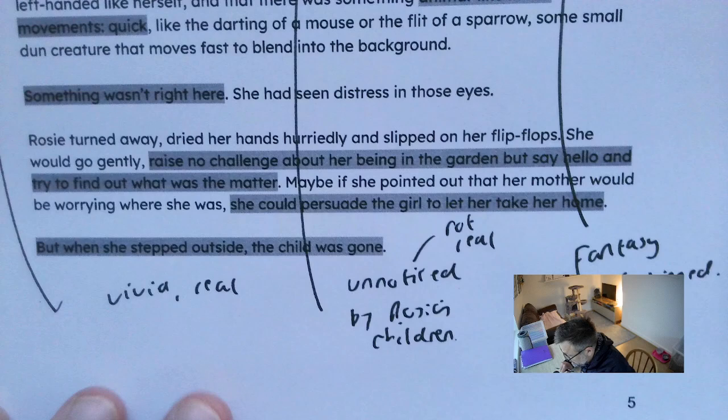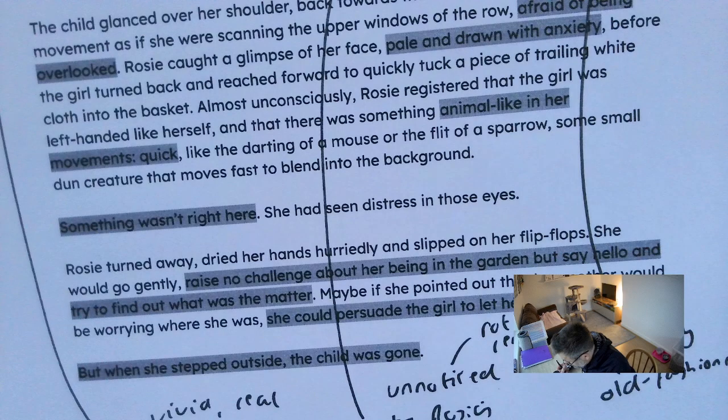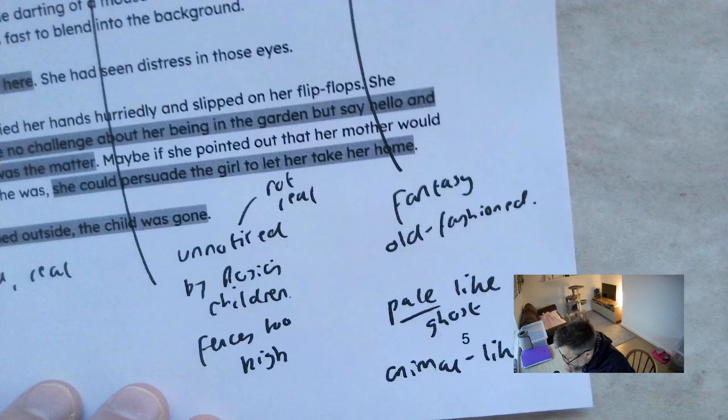Okay, the child, sorry, is glancing over her shoulder, quick furtive movement, afraid of being overlooked. Rosie caught a glimpse of her face, pale and drawn with anxiety, animal-like in her movements. Well, I mean, for me, this is more not real evidence, is it? So she's pale, like a ghost. She's kind of animal-like, or possibly not human. Okay.